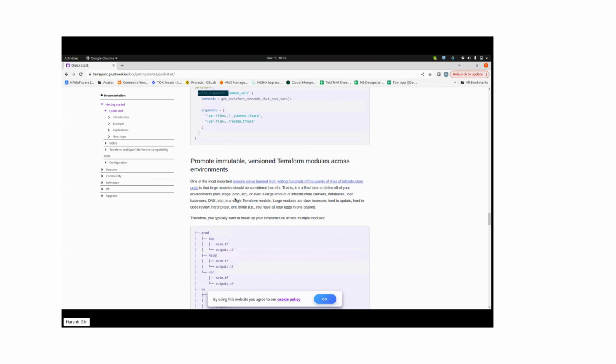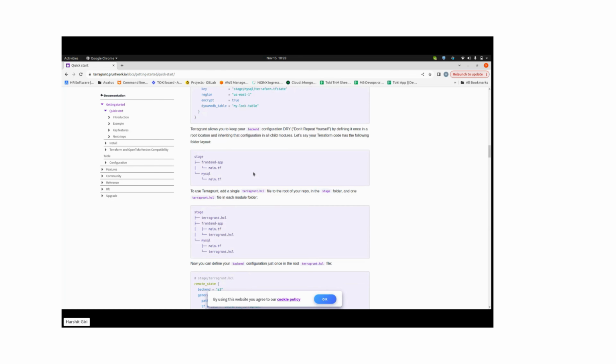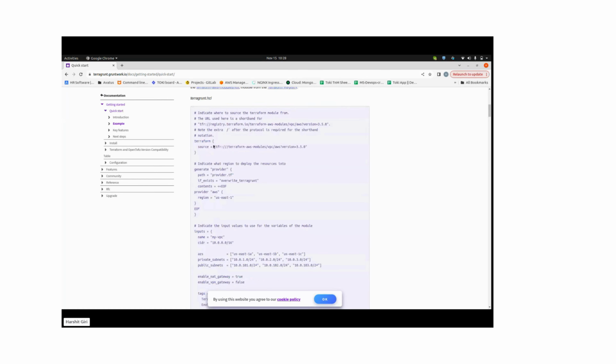The next feature is promoting immutable, versioned Terraform modules across environments. Now, what does this mean? It means that we can define our own specific modules. In this example, you'll see it's taking the source from the open registry, the Terraform AWS module VPC. It's taking the VPC module with a specific version defined over here. So this source is for that module from the open registry.